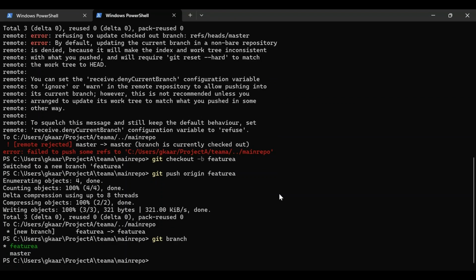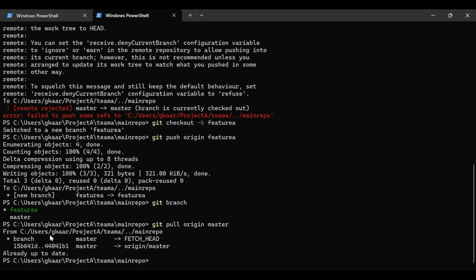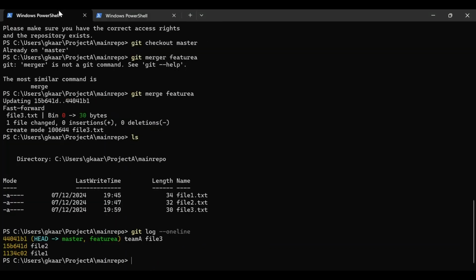So what we'll do now is try to pull the master from the main repo, which is going to be git pull origin master. So the message that you're seeing here is your branch is already up to date with your master. So what it says is up to date, meaning there has not been any new change in your main repo.